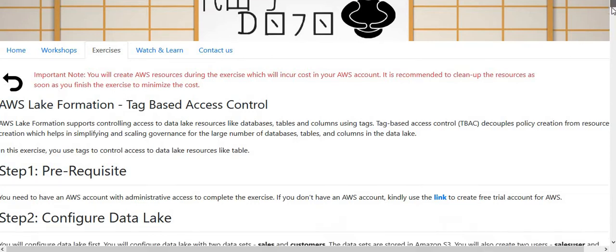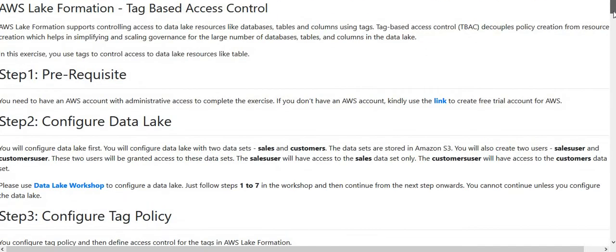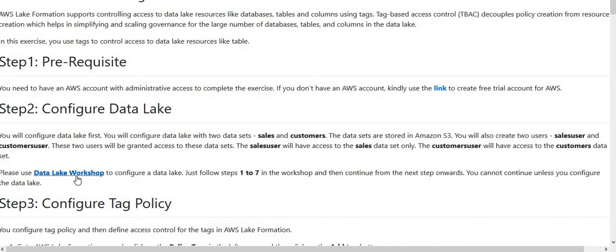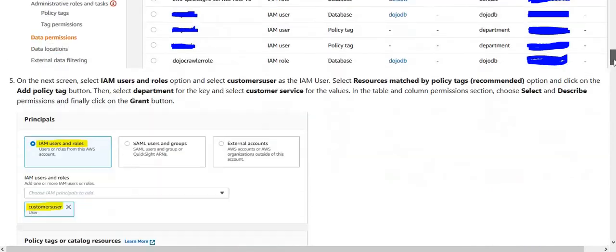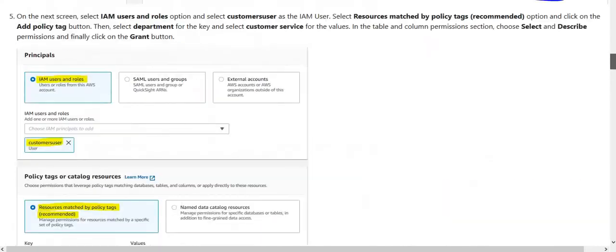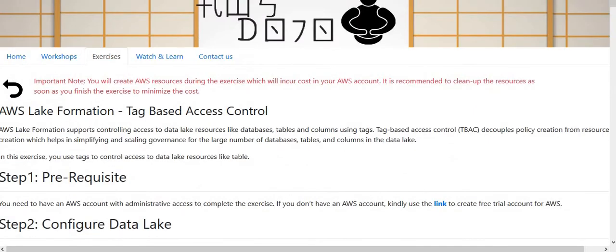we have AWS Lake Formation tag-based access control. And in this one, you can see that it uses one of the previous workshops to first configure a data lake, and then you can go through the rest of the process to configure the tag-based access control. So let's do it.